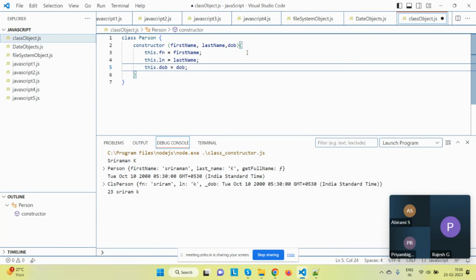This is the constructor. Without a constructor, there is no class, so the constructor is mandatory. You can have an empty constructor, which means you just create a class and start using it. Otherwise, you can give parameters. I have given three parameters: first name, last name, and date of birth. So this constructor concept is very important. If you are defining a class, there has to be a constructor. Without a constructor, a class is not a class; it is only equivalent to a function. So a class always starts with the constructor.